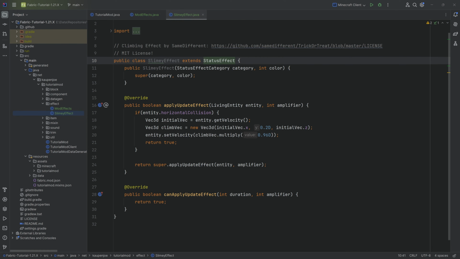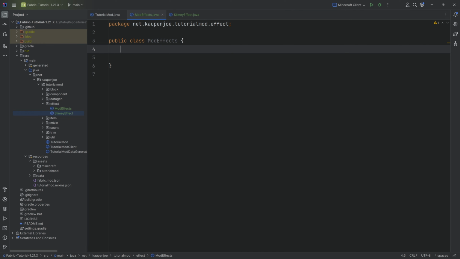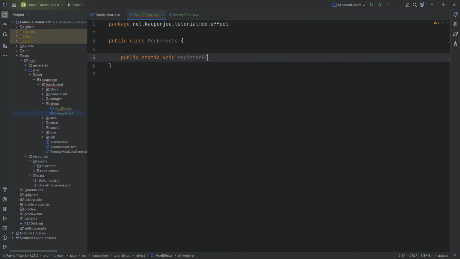And now on to registering this. So registering this is done in the mod effects class, where first of all, we're going to have a public static void registerEffects method.